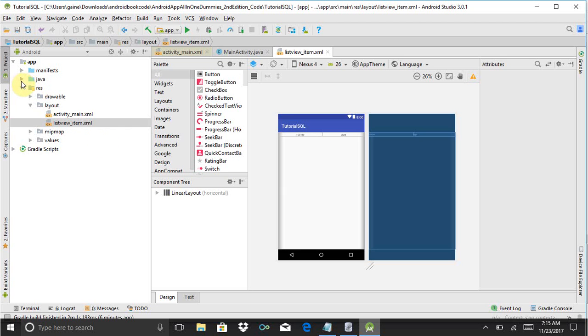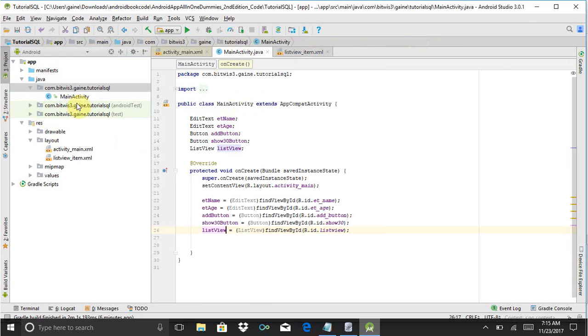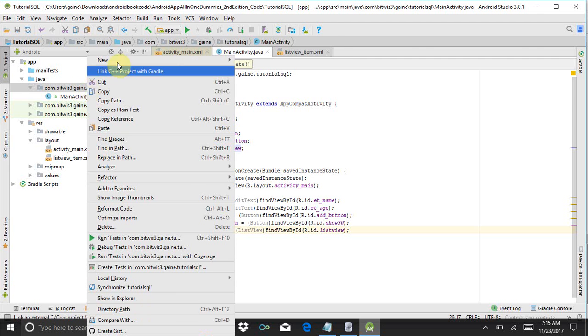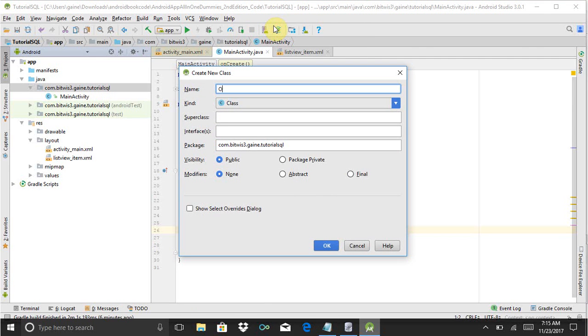Alright, so what we're going to do now is make our helper for our SQLite database. The only Java class we have right now is the main activity, so we're going to right click on this, go new, Java class. We're going to call this RDB helper.